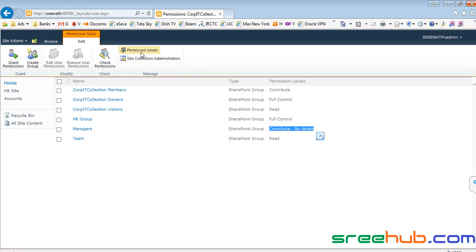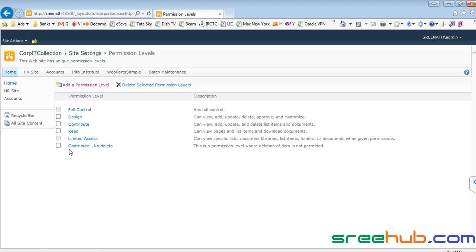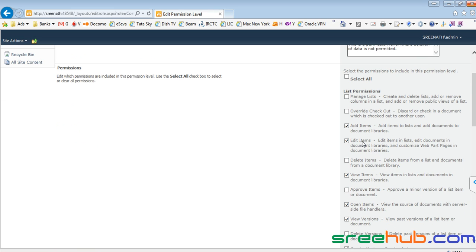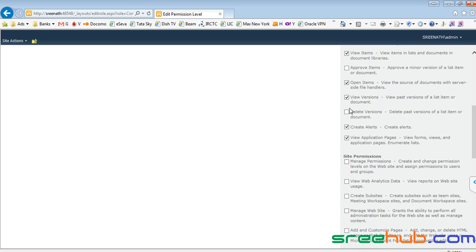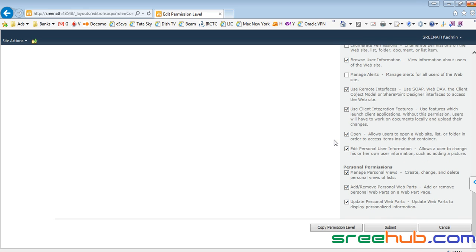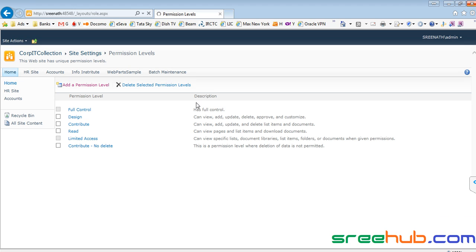So if you want to edit your existing group, the one you created called contribute no delete, you can just select this, click on this, and you can always change whatever you want. You can even make them read. How to make them read? Delete each and everything, and just keep view version, view items and all, which means you are making your own read only permission level. So that is nothing but your permission levels, where we have created permission levels. For using the same permission level, you can also create a user and give permission for contribute no delete, right? So this is how we create permission levels.